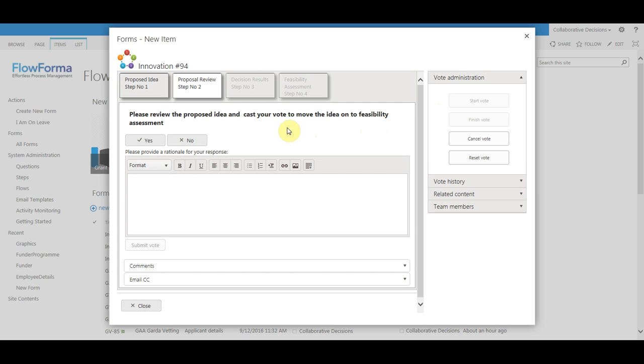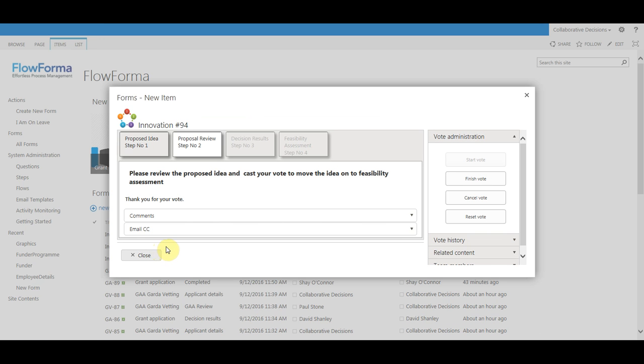Over in the main area of the form, I can cast my vote by pressing yes or no, and then enter in some rationale. I can then submit the vote, and you notice that at the bottom of the screen there is no submit button, because as a voter I don't get to submit onto the next stage until all votes have been cast and the administrator has finished the vote. However, over here I can see that I am the administrator. I now have the ability to finish the vote because the minimum number of votes have been cast.